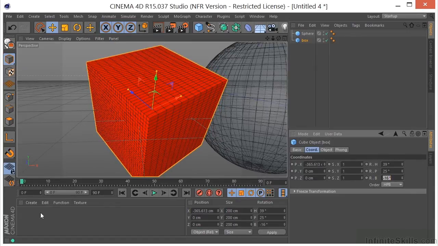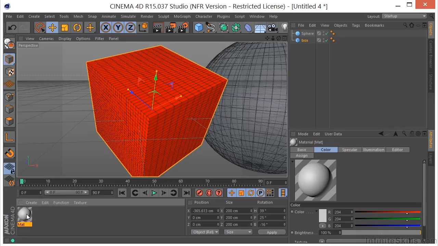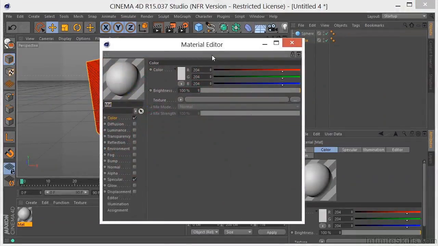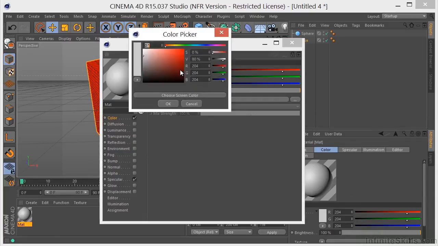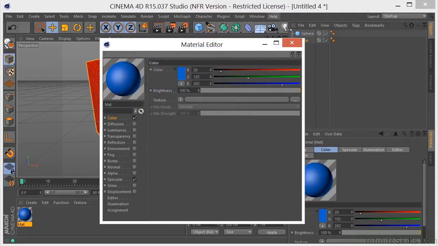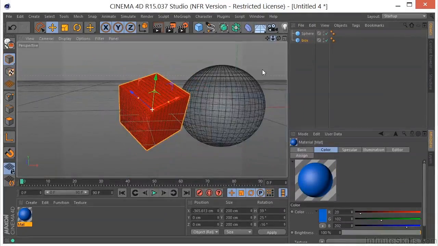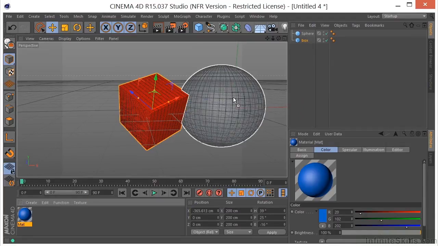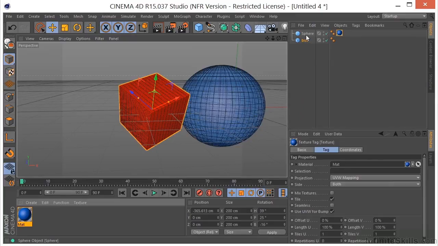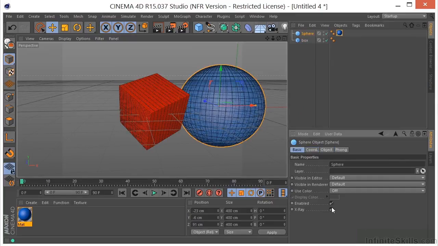Moving along, we have our material manager. If I double click in the material manager, I'm going to get a material. If I double click on the material, I get the material editor. And this is where we can design our materials however we want them. So let's just say we wanted to choose a blue color. I'll come out here a little bit and I can drop this either on the sphere. Let's turn off the X-ray for the sphere.